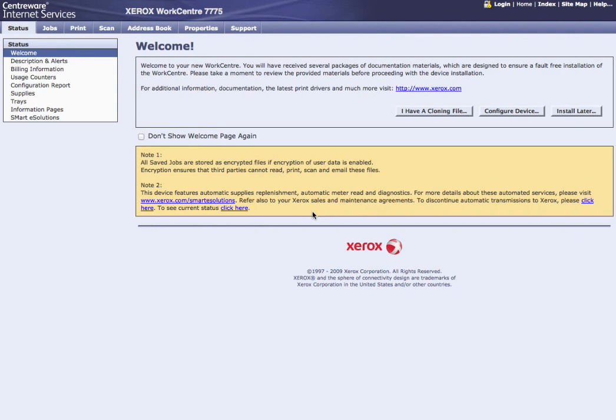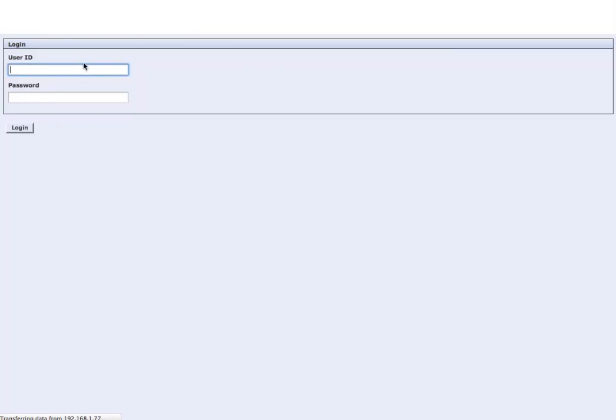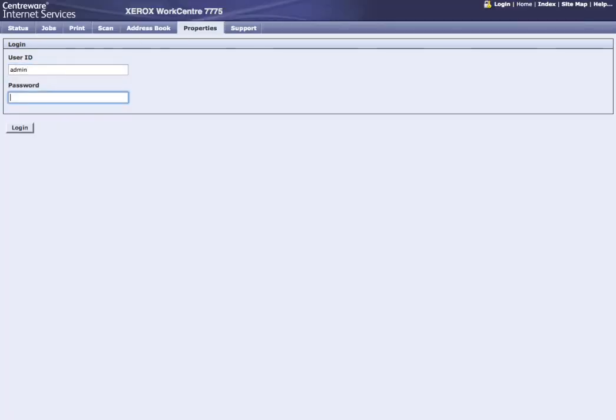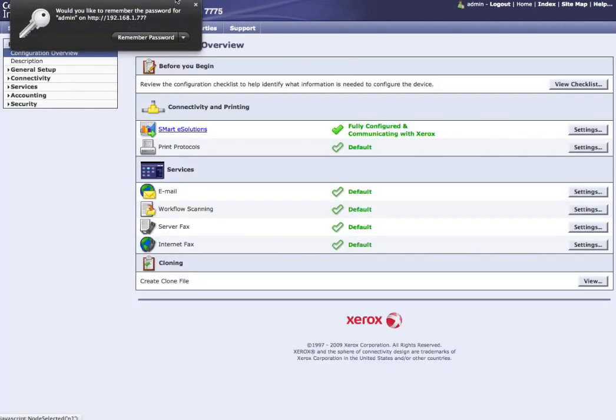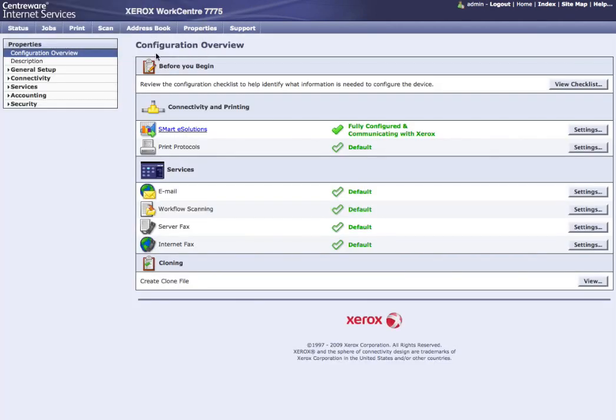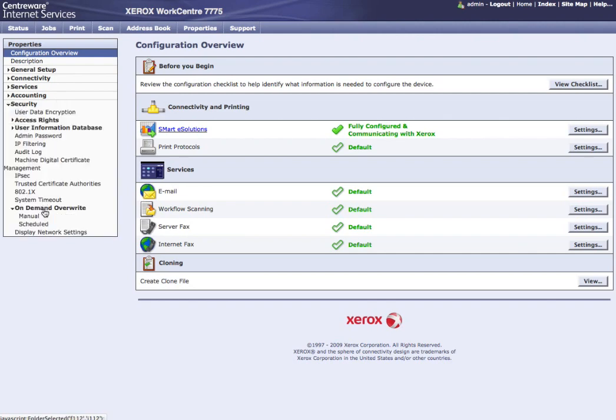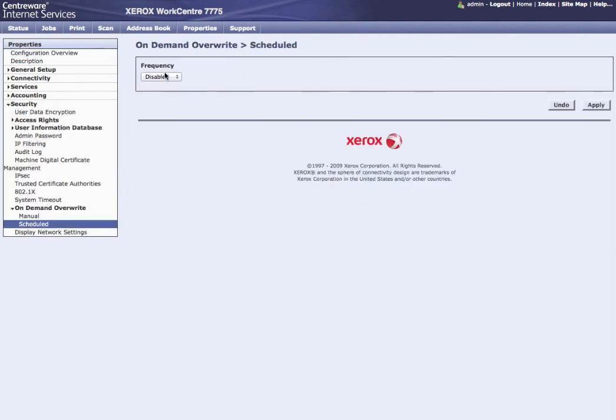First thing you're going to do is go to the web interface of the machine from the IP address that you configured on the machine. We're going to choose properties. Type in admin, and our default password is 1111. Then we're going to go to security, on-demand image overwrite, schedule.